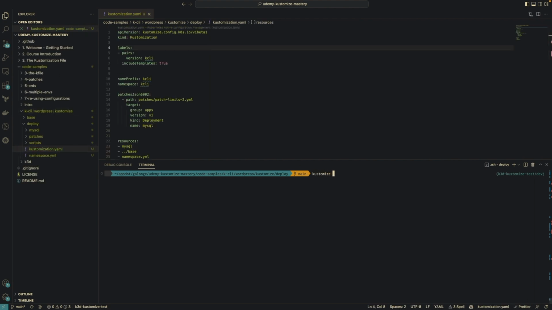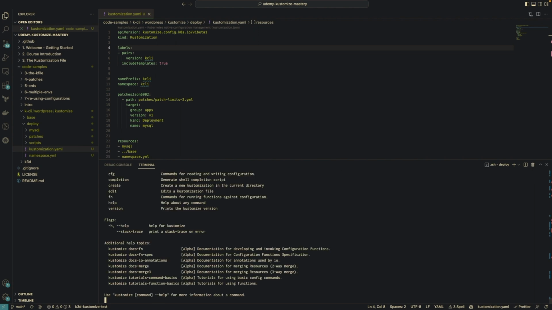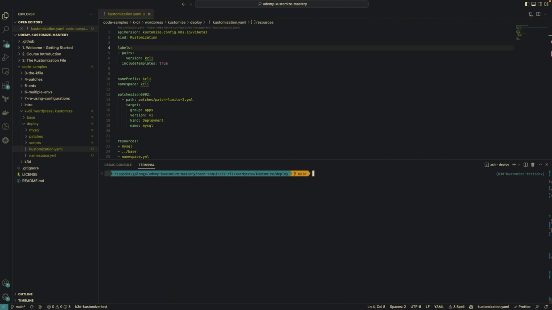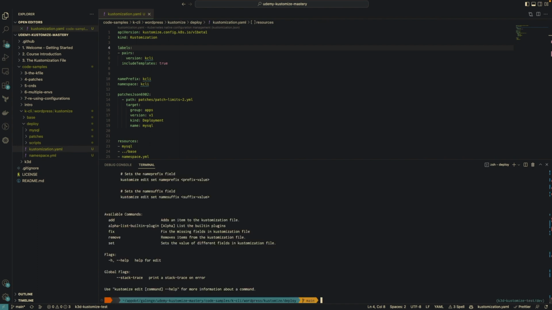Now let's see the kustomize edit command, right? So the edit command just helps you edit a customization file. So similar to how create works, but it just edits an existing customization file. So I can do a kustomize edit. In this case, I already have a customization file in there. And let's say I want to add a name suffix. Okay, I can add a name suffix of, say, dev, for example, to my customization file.